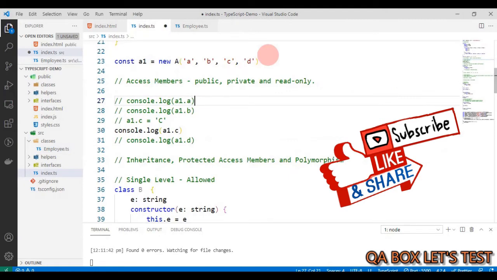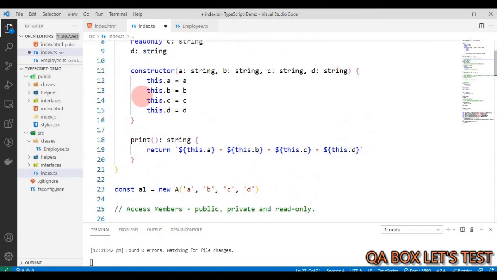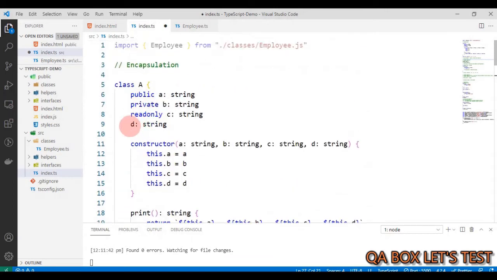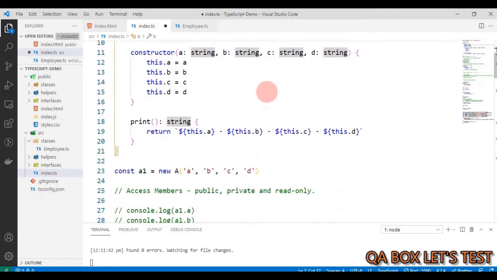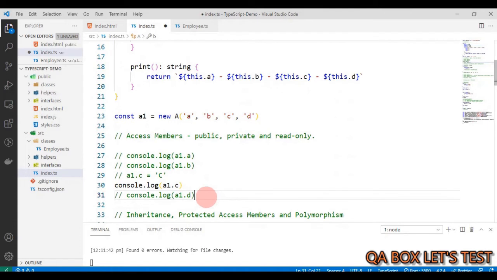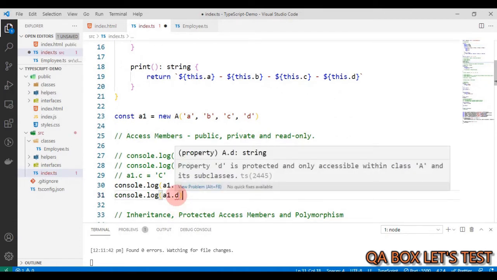And set the access modifier for the property d now. So we come in here and make it protected, like so. Now I come down and I see this error: Property D is protected and only accessible within class A and its subclasses. But let's ignore it for a while because we first need to understand inheritance to understand this better.